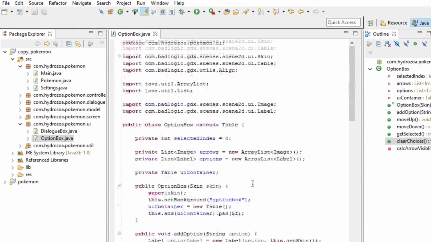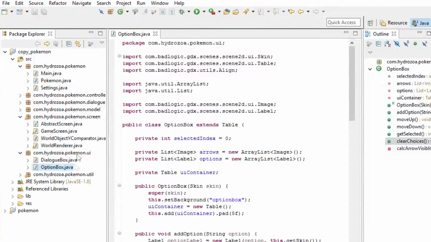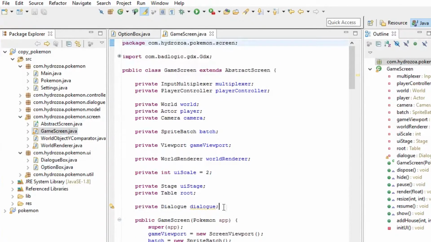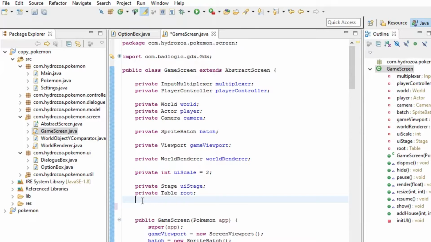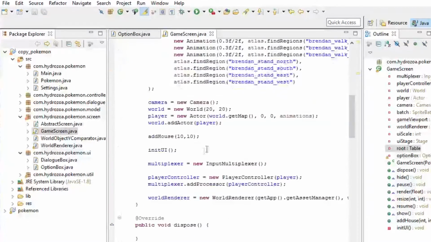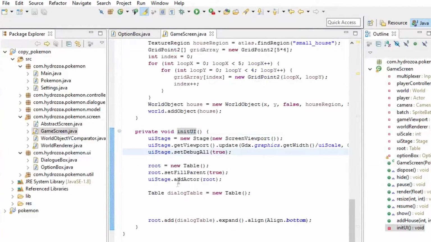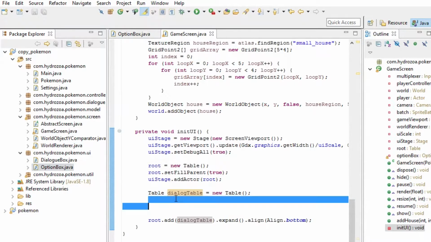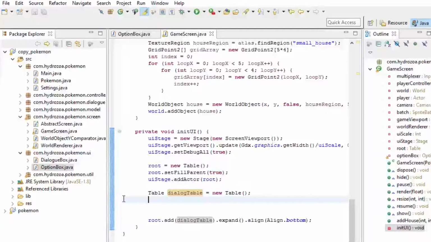Now I think we are ready to see how this does in the game. So let's go into our game screen and let's create a new option box here. Great, so now down in my initialize UI, I have this dialog table. I use it to group together the dialog box and the option box here, but I took out the dialog box so this code is a little simpler to look at.